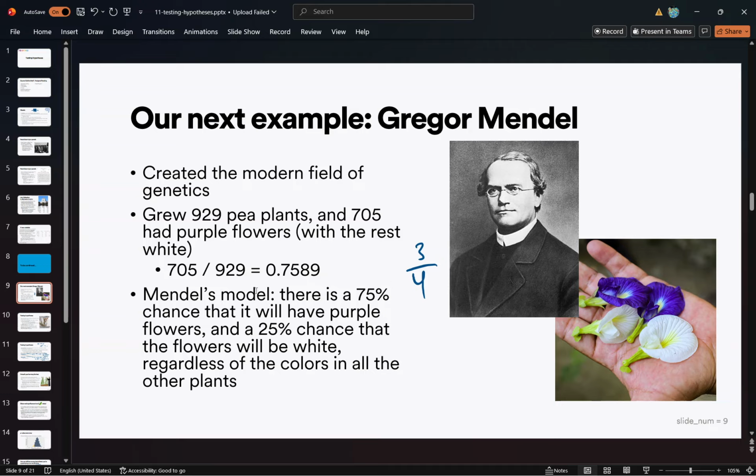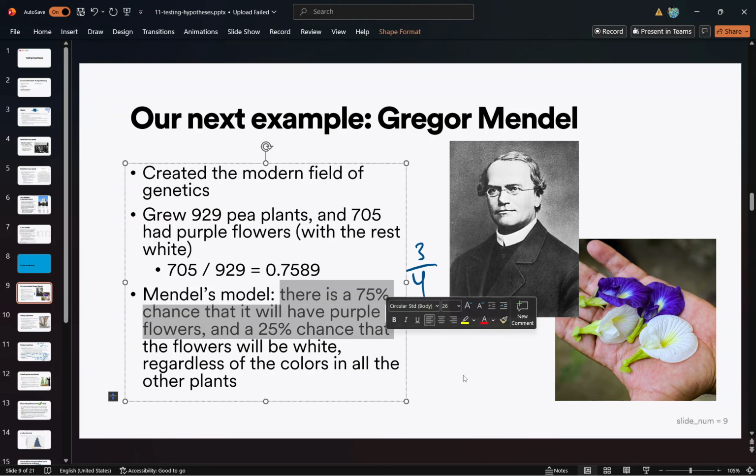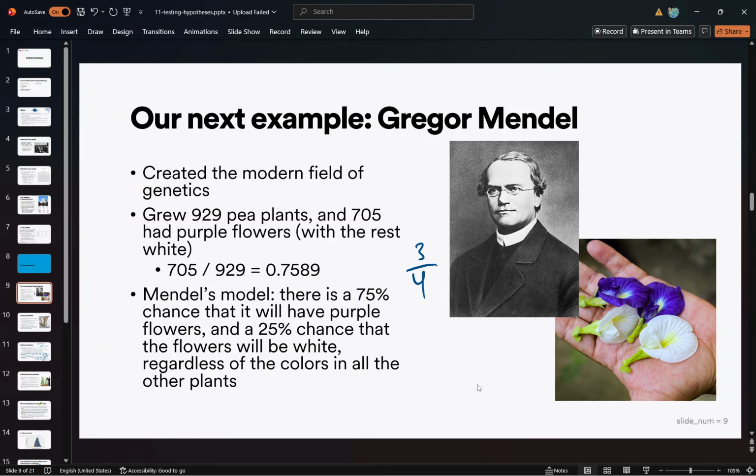And that was his model, right? That was his idea of how the world worked. It's like, all right, there must be maybe deep down a secretly 75% chance that there will be purple flowers, a 25% chance that there will be white flowers.